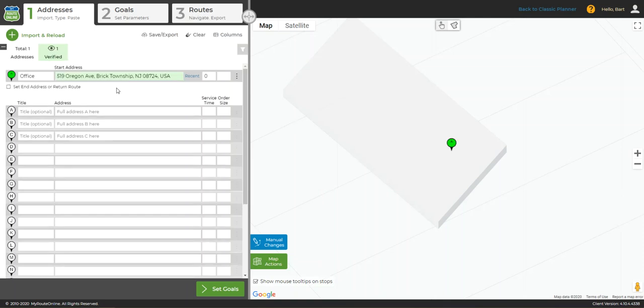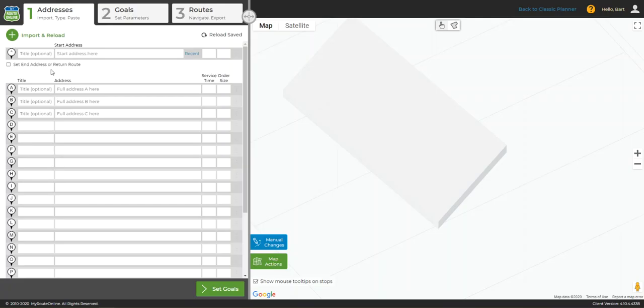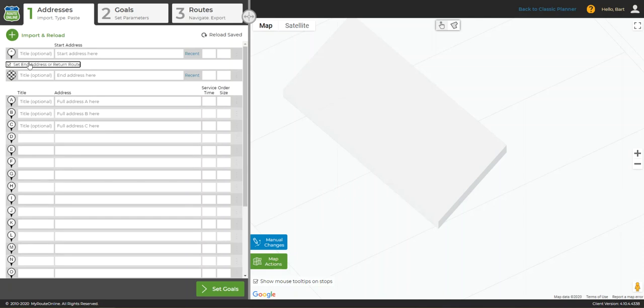Right below the Start Address field is a checkbox you can use to tell the program you wish to return to the start address at the end of the route. If you want your route to end at an address that is different from the start address, check the box prior to typing your start address and then fill the fields with your desired start and end addresses.